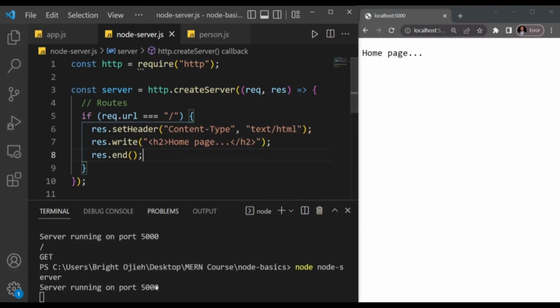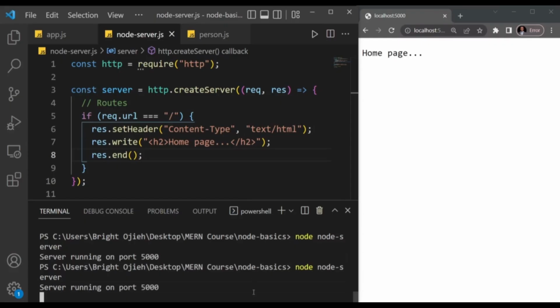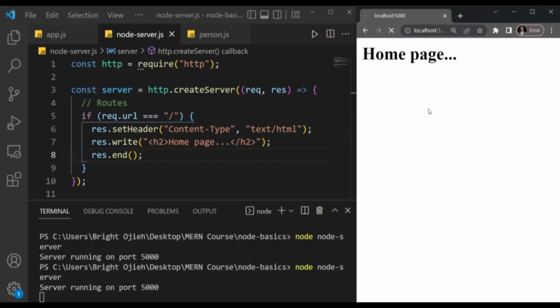I'll save that, and of course I need to run this one more time. So Ctrl C to cancel out of the process, and then I'll run node server again. Let's refresh the page. Voila. So you see now we have the home page in H2. So you see that's how we can send HTML from our response.